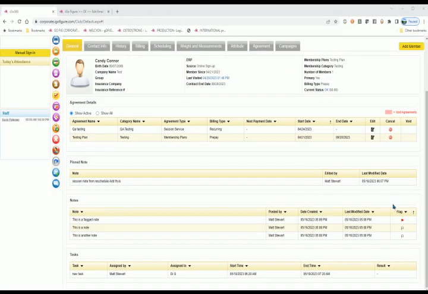So for example here we have a flag note flagged in this member's record, and it'll appear at the top of the notes list. So something transitory you might want to follow up with, and then when you're finished you just uncheck the note and it won't be flagged anymore. And it drops back down in the list by date created.